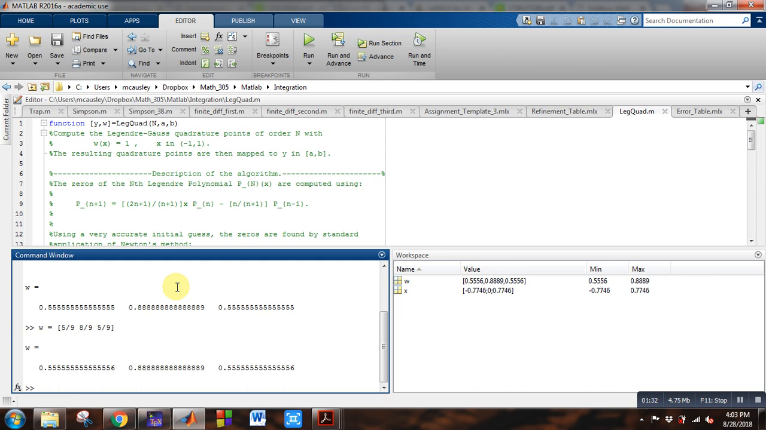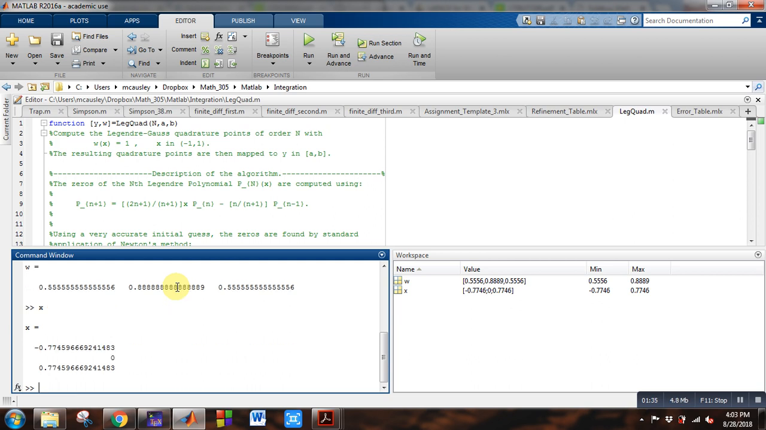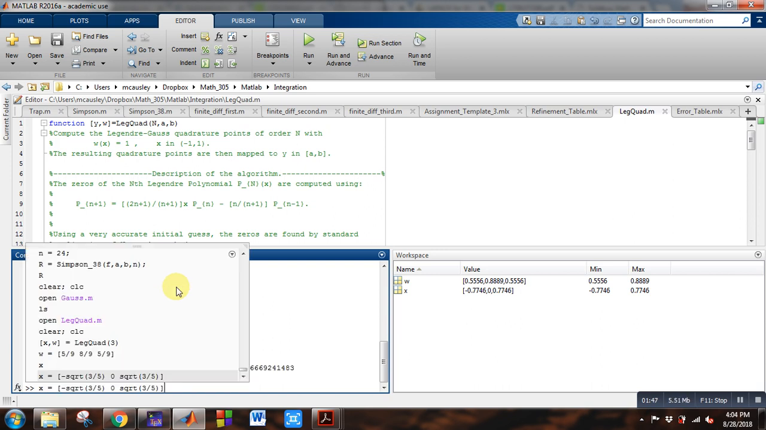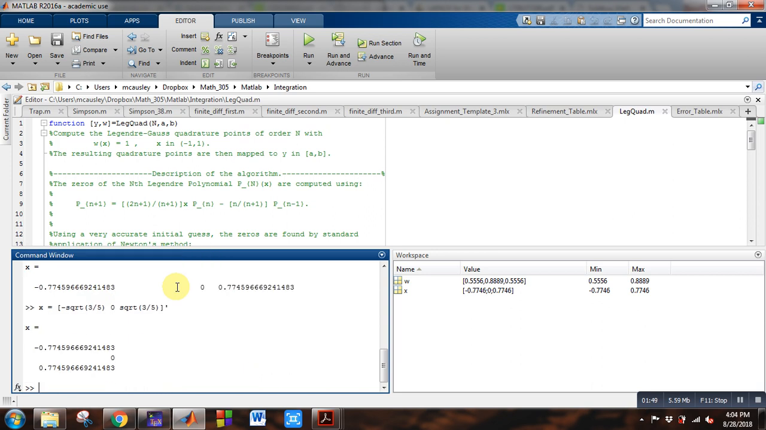Okay, that matches perfectly. And let's look at the x values and note that they are equal to negative square root of 3/5, 0, and square root of 3/5. And if I put a prime there, that organizes them back into a column vector like I had as default output from the code. Why do I have the w's as a row vector and the x's as a column vector? And the answer to that is I like dot products, and let me show you what I mean.